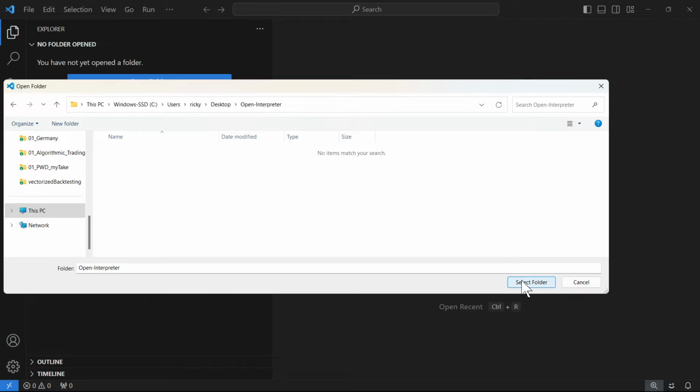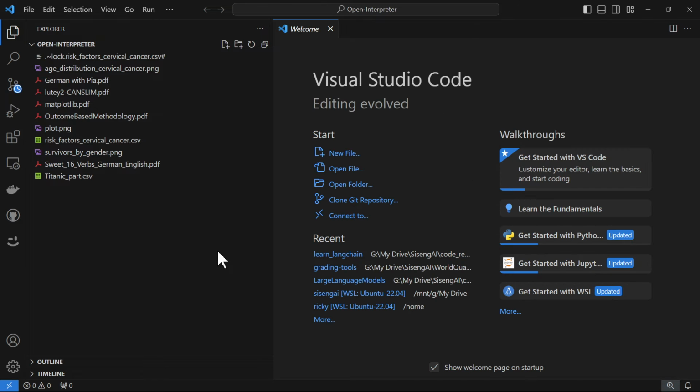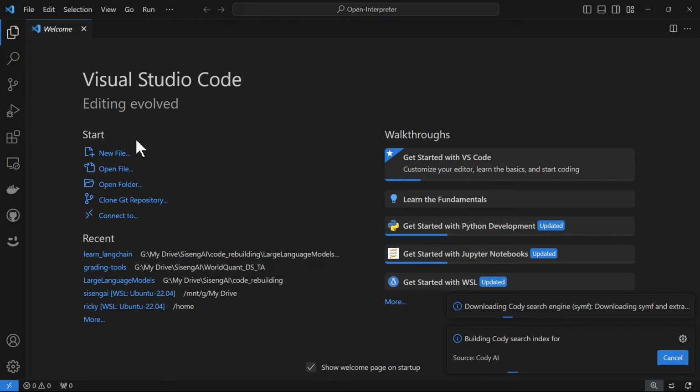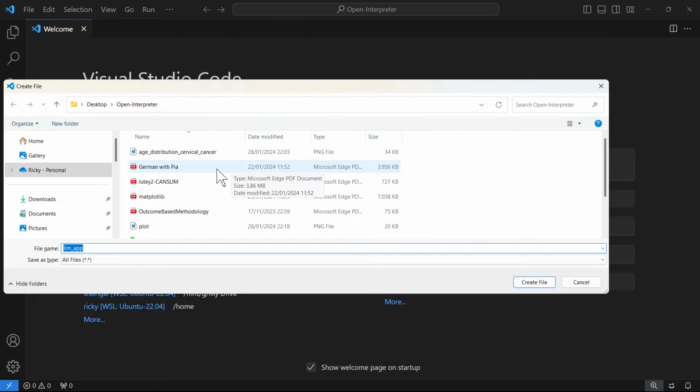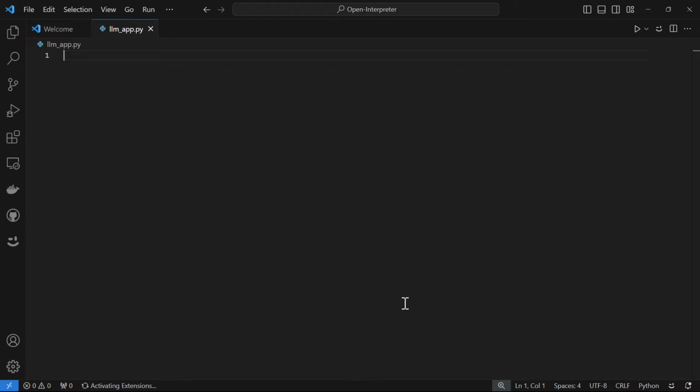So I already have some things here on Open Interpreter. I'll just open this place and forget what I have here. It doesn't really matter. What matters now is I'm going to start a new file and I'll call it, what now? LLM app.py. And I just give you yes, no. Create file.